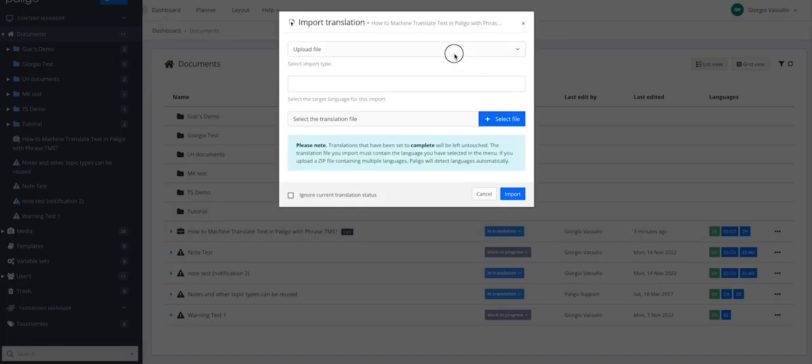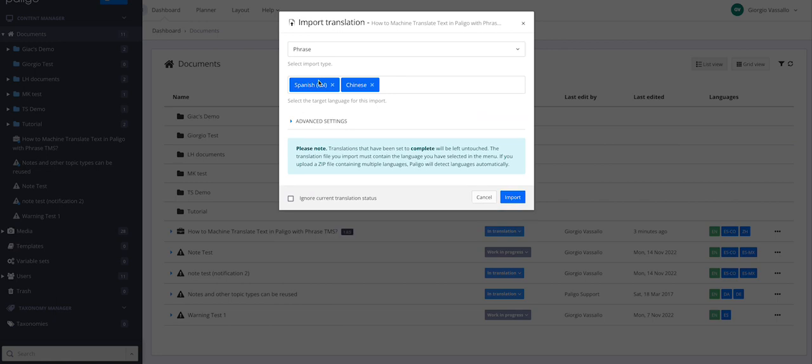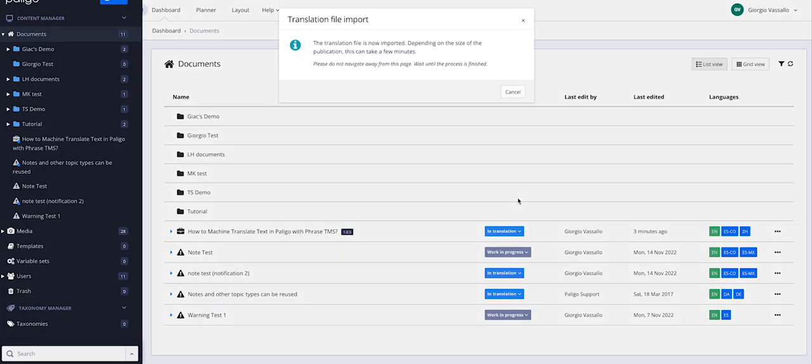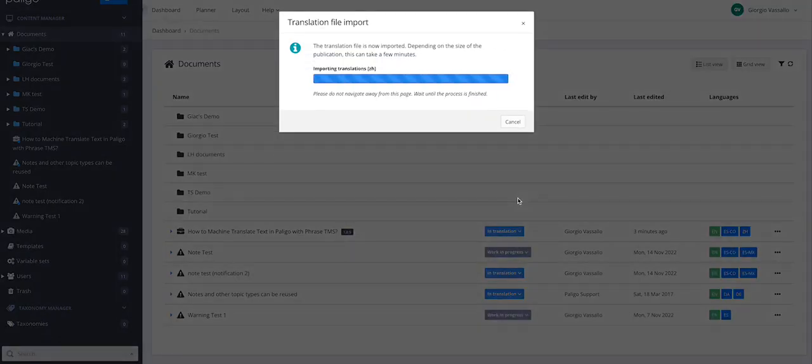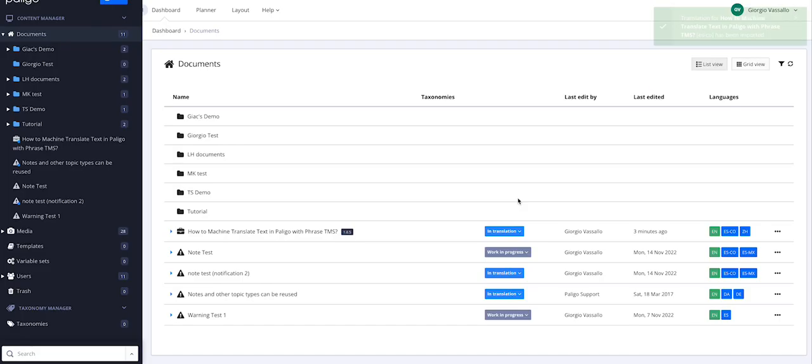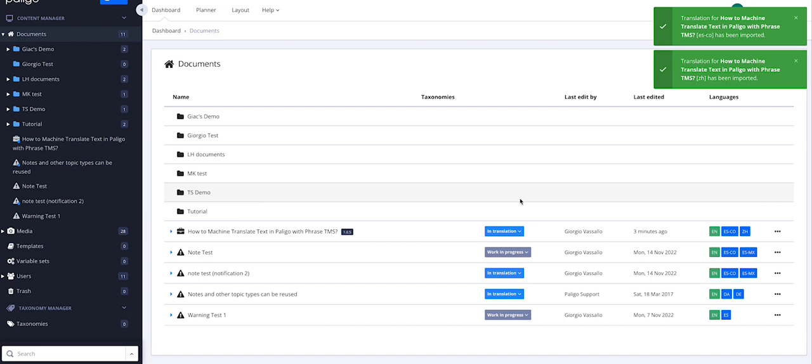We'll select phrase here in this drop-down. Leave both languages selected since we have already selected them by default, and click on Import. And the machine translations have been successfully imported. Let's check them out.